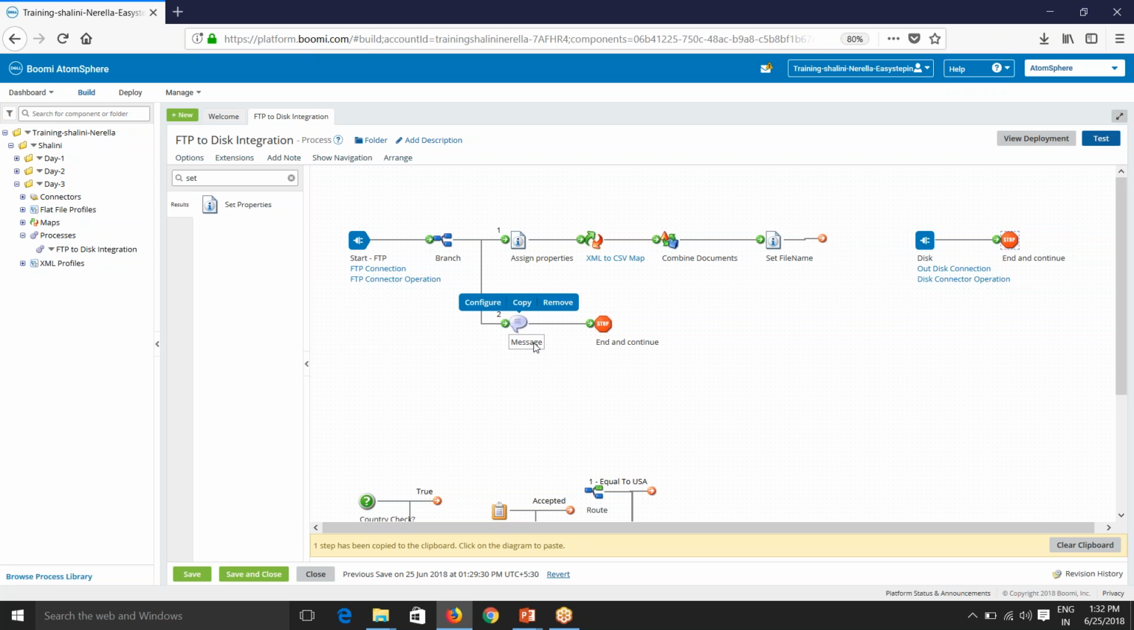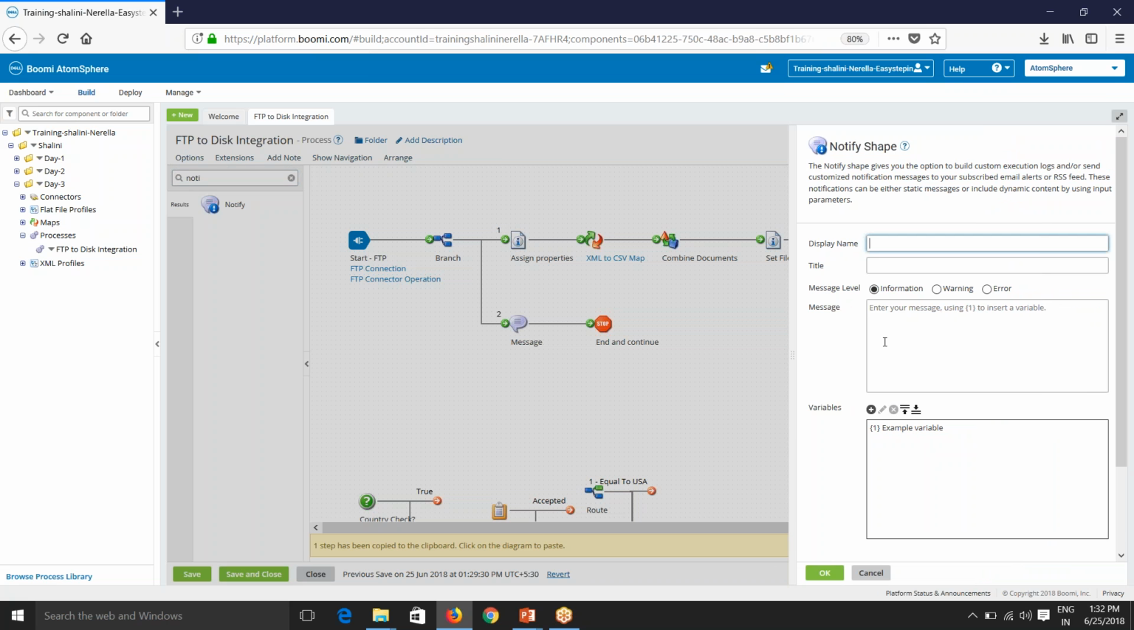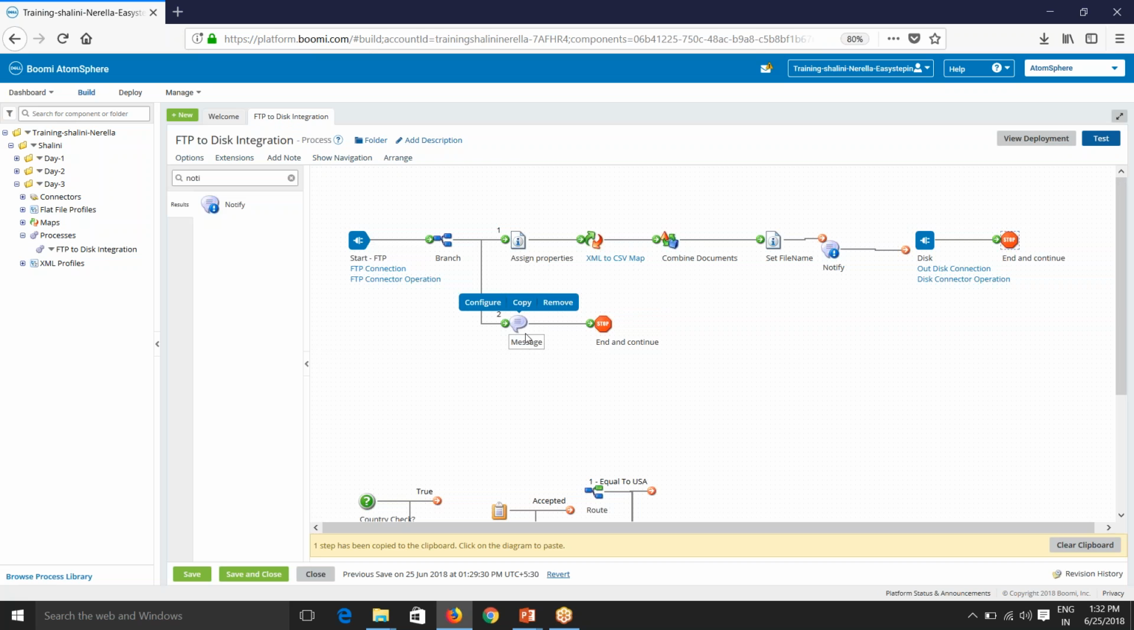So see now, if I use a message shape here, what happens? The document gets altered, and whatever I'm giving in the message shape will go to disk. But that's not what we want to happen, right? From FTP, the file has to go to disk. It shouldn't be altered. In that case, I'll use something called notify. Notify only gives the value that it is having, what message shape that we are giving here, but it doesn't alter the document. It still retains the original document.